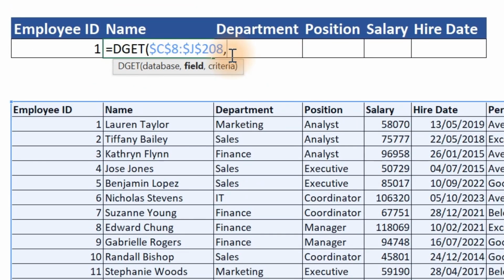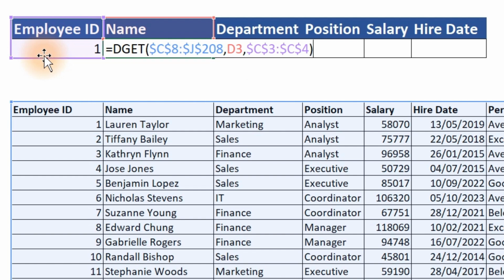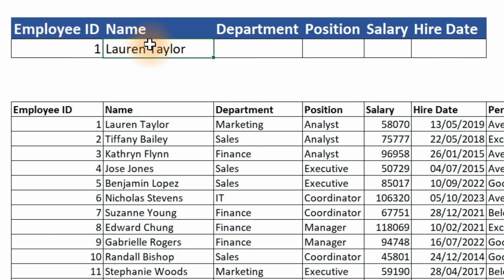The next thing is the field. So which field are you looking for? We are looking for this particular field right here, comma, and it's now asking for criteria. So for our criteria, we can give it this very one. For this one, we have to lock it down because we don't want it to move. F4 key, we can now go ahead and close and hit our enter key. It retrieved this one for us, which is this very one right here.